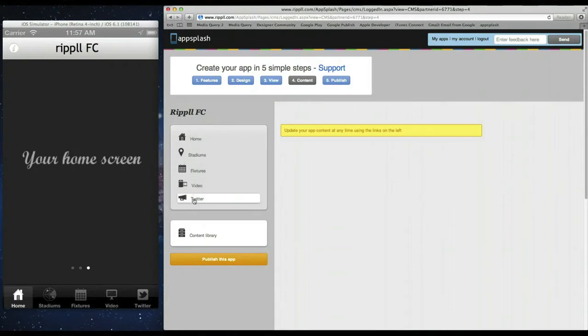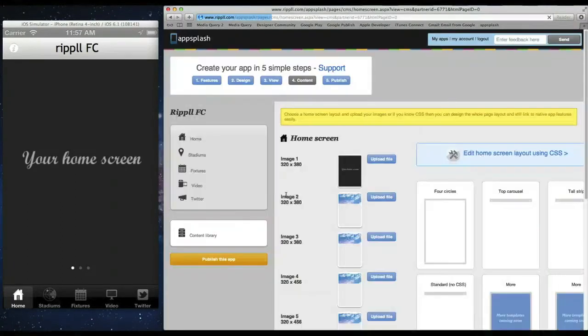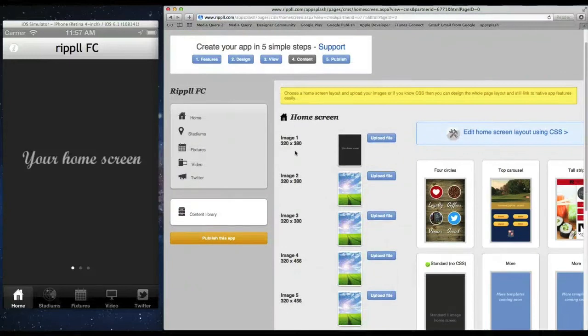So on the left here, we have the 5 features we added. So if we click on the home screen, this is where we can edit the content for the home screen. So today, I'll be going through how to do a custom home screen. So again, just like the places page, you can use your HTML and CSS knowledge to fully edit the page. So I'm going to edit a template that we have here. So it's called Top Carousel.